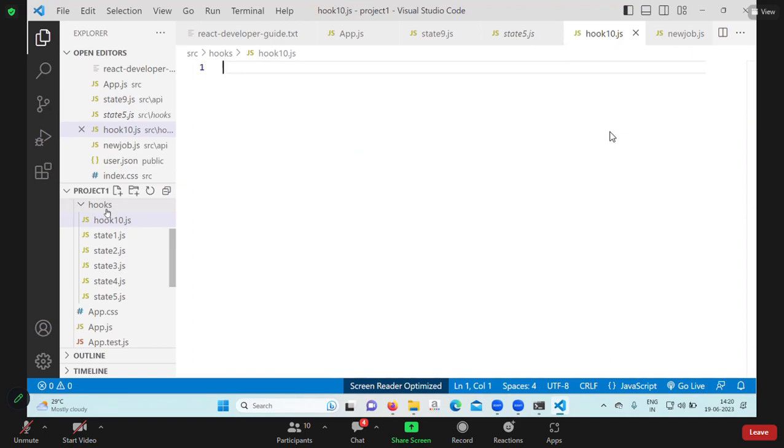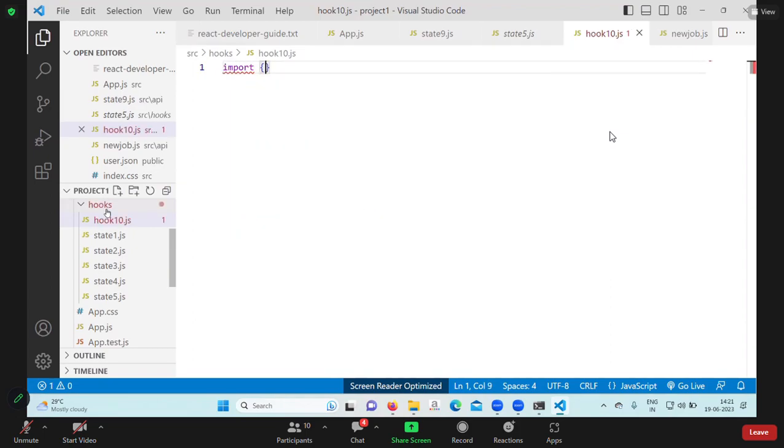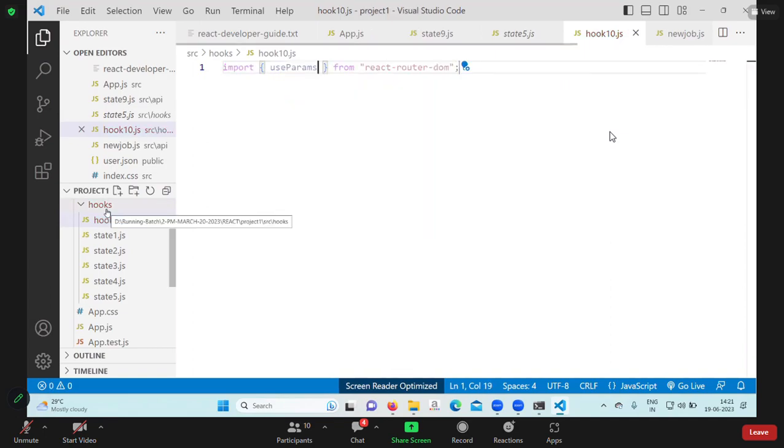Now in this file we are going to understand useParams. What is useParams and how it works. Then we'll come to the edit part. Import useParams from React Router DOM.